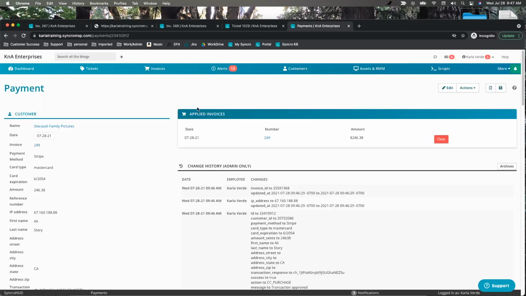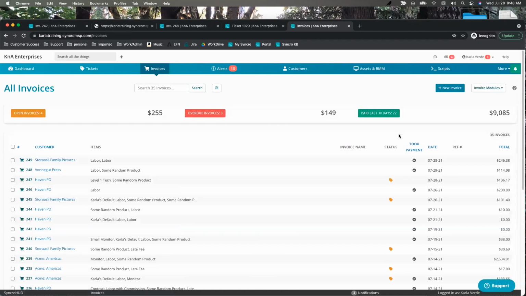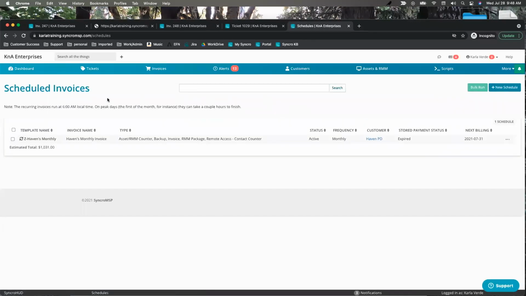So that's creating an invoice and taking a payment, but maybe you have somebody that you have a recurring payment type with or some kind of contract, you can set up a recurring invoice. So to do that, we're going to head over to our invoices, and we're going to go into our invoice modules over here and recurring invoices. And I'm going to create a new schedule.